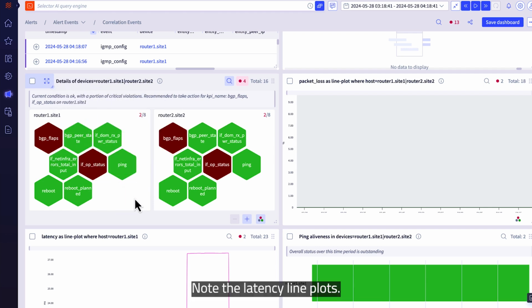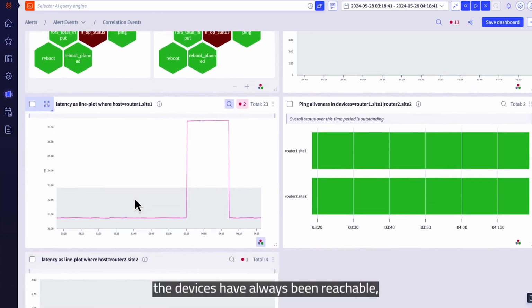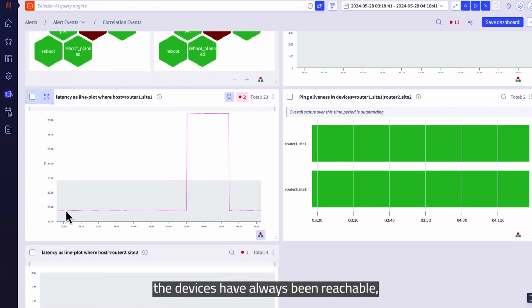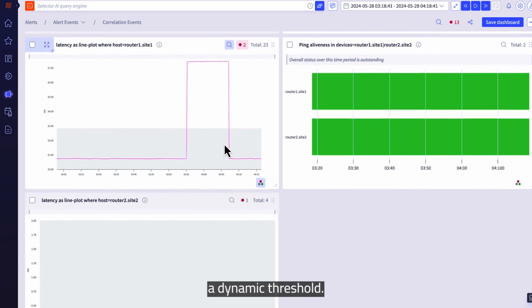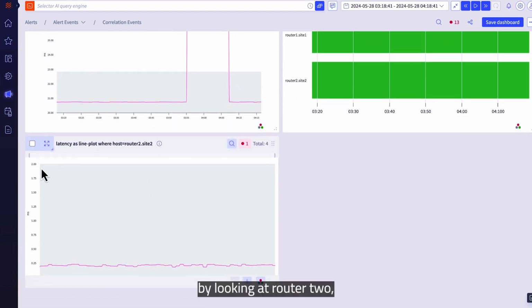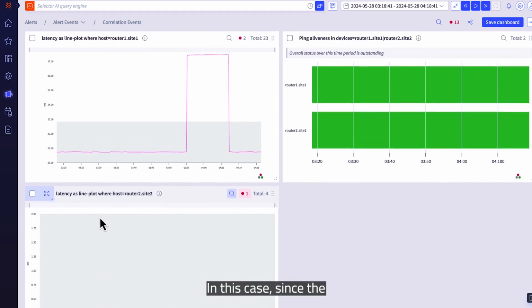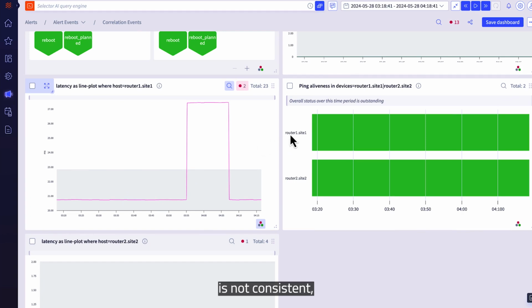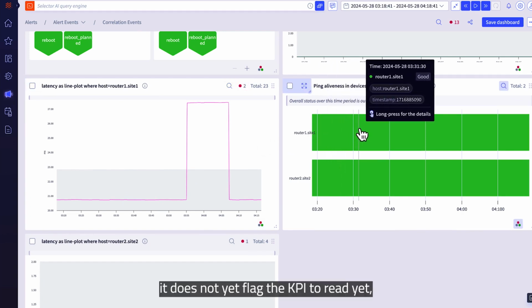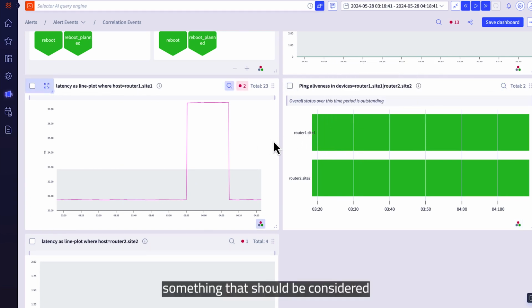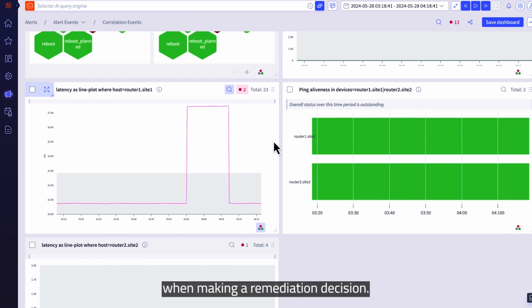Note the latency line plots. During the flapping events, the devices have always been reachable, but the latency for router 1 did go past the auto baseline threshold. For every device in the network, Selector will automatically create a dynamic threshold. This can be seen by looking at router 2, which has a much lower dynamic threshold due to its closer proximity to the source of the pings. In this case, since the latency deviation on router 1 is not consistent, it has not yet flagged the KPI to red yet, but it is something that should be considered when making a remediation decision.